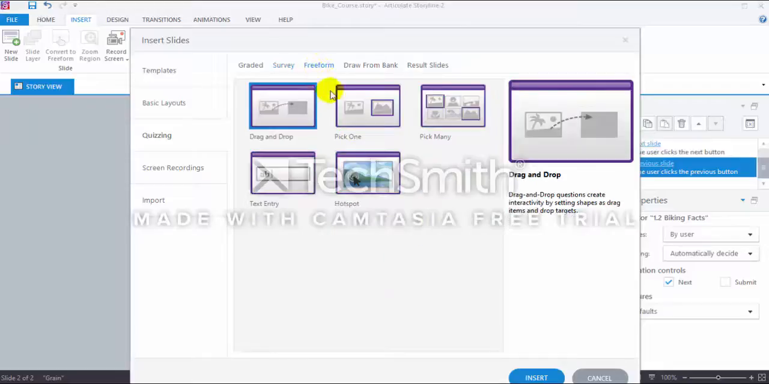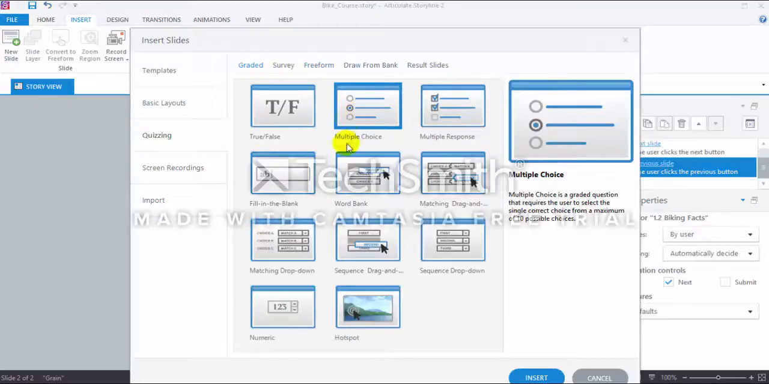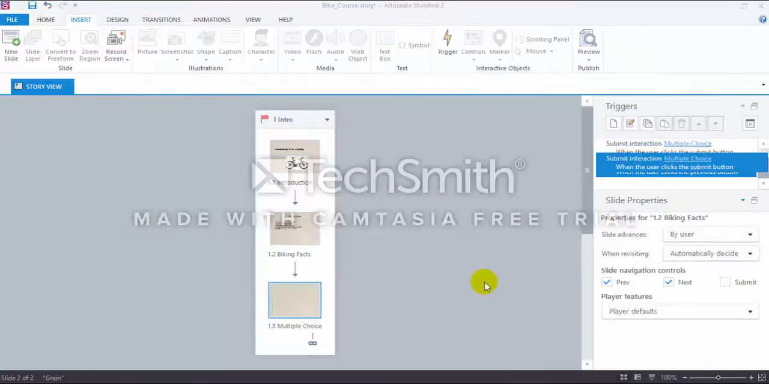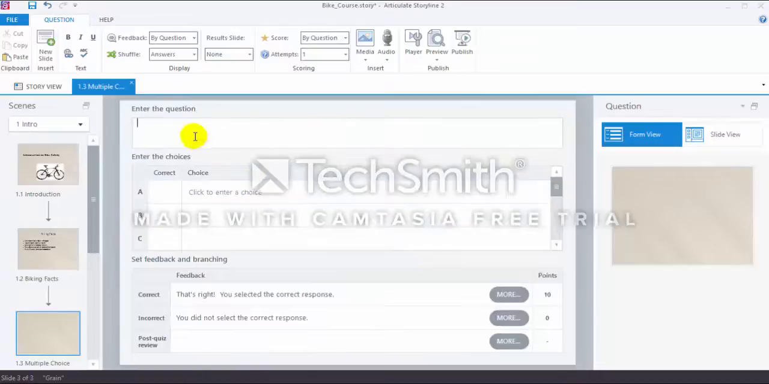Free form, which again, text entry, hotspot if you want to pick something on a picture that activates something. What we're going to go with is multiple choice for right now. It's going to ask you to enter the question, which for us will make it really easy. And then we can answer in our choices.